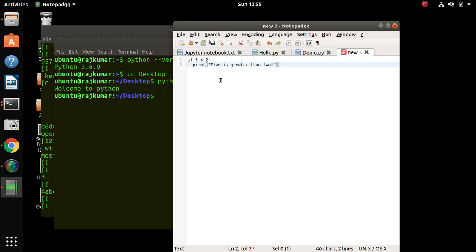In the above specified program, we can use the if condition. Here, if 5 is greater than 2, the answer is yes. So if the condition is true, then the related statement in this program will be executed.